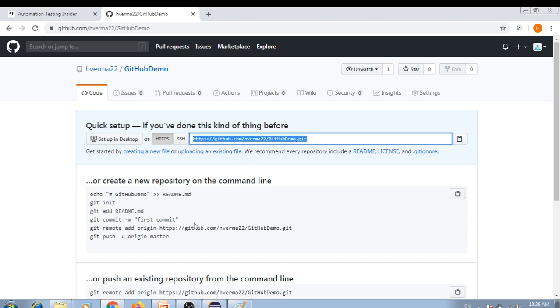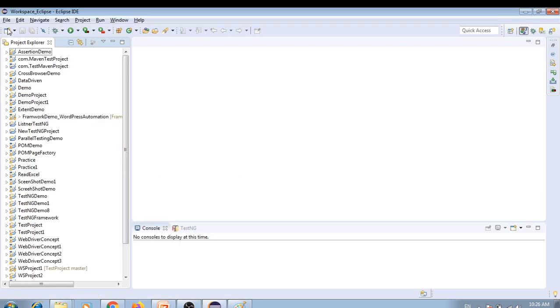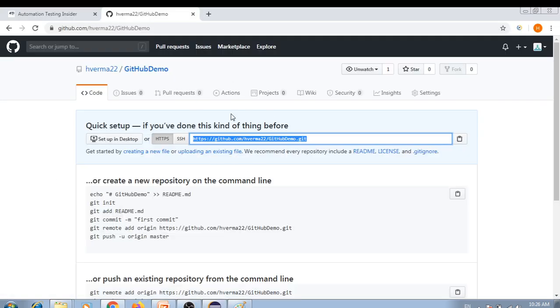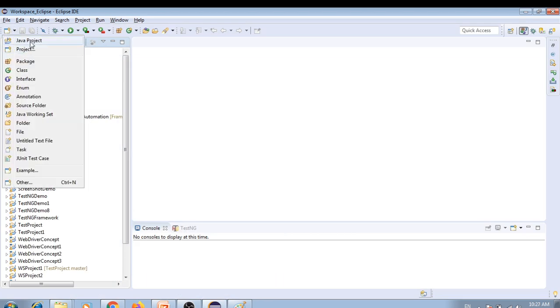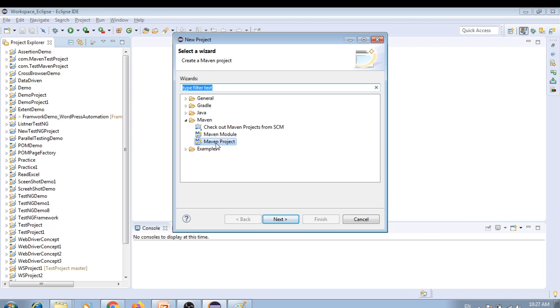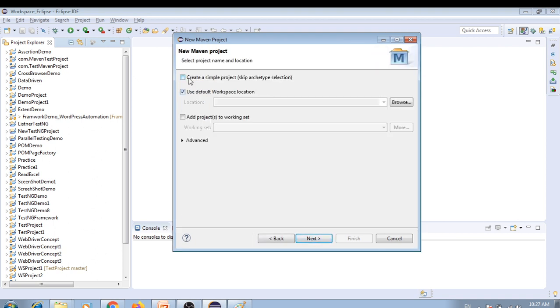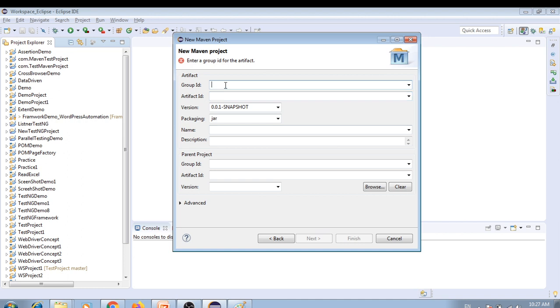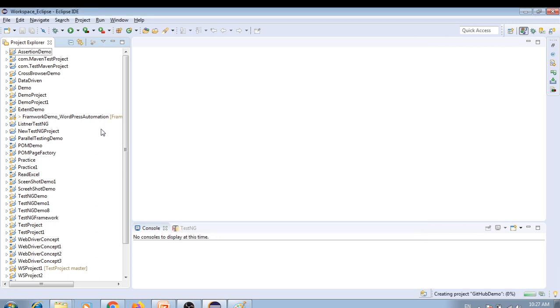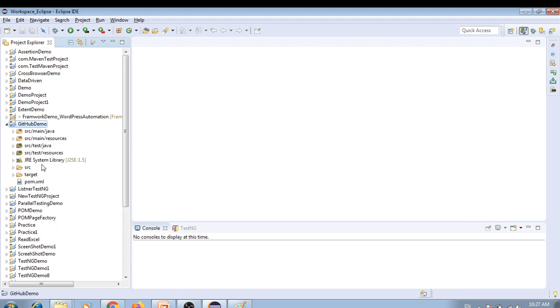What I'll do now is create a new project which I'm going to push to this repository. You can create a Java project or a Maven project. So let me create a simple Maven project. GitHub demo, and I'll give the artifact ID as GitHub demo. Click on finish. So my project is created, guys. Here you can see it will take some time, and yeah, this is the pom.xml and these are the folders.